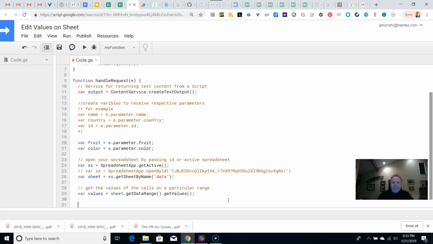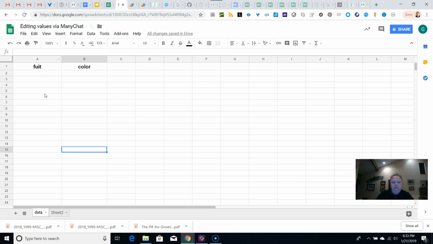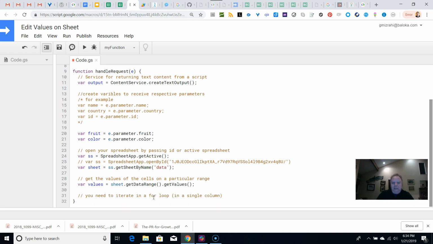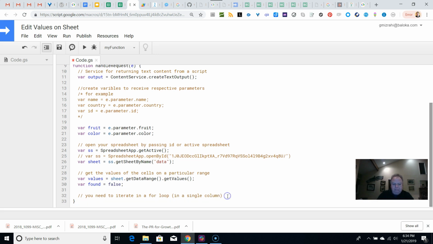Then we want to iterate on the first column, the one that we have here for fruit, to see if a particular fruit already exists. So we are going to iterate with a for loop in a single column, in this case the first column. But before that, since I want to see if the fruit exists, once I find that it exists, I don't want to continue iterating, so I can say var found, and let's initialize this as false, and I will explain that a little bit later. And then we are going to do a for loop here.